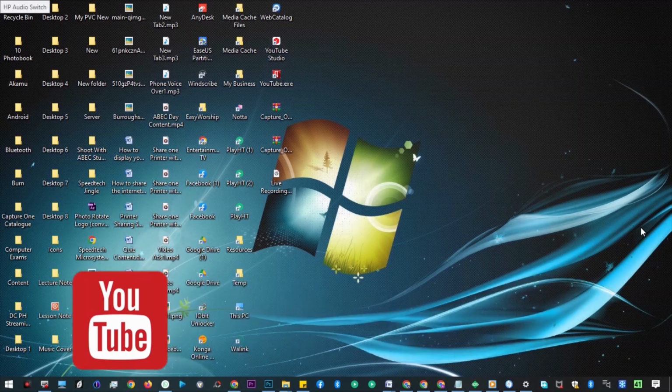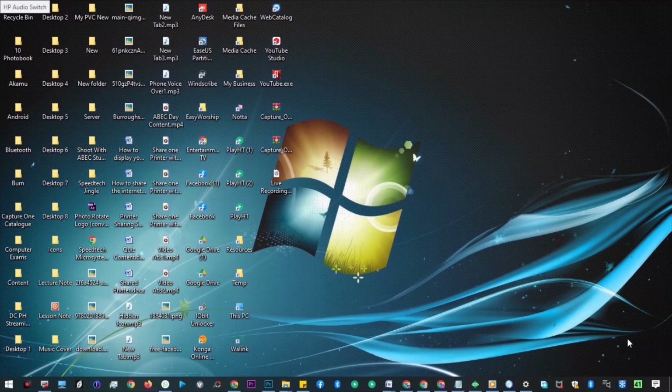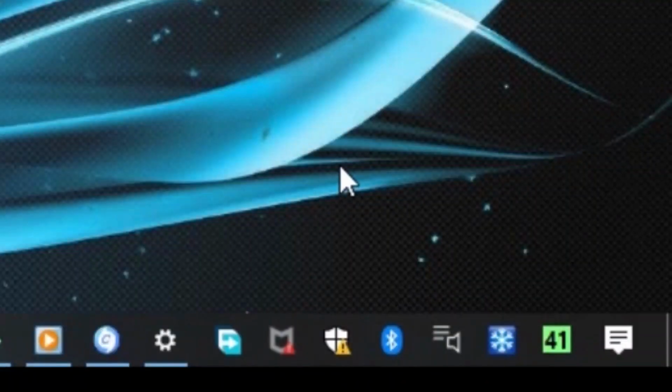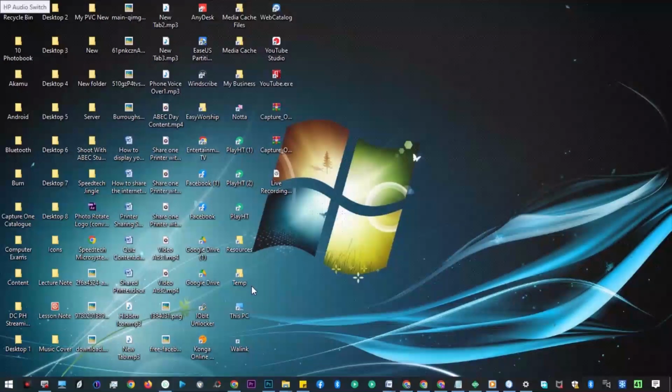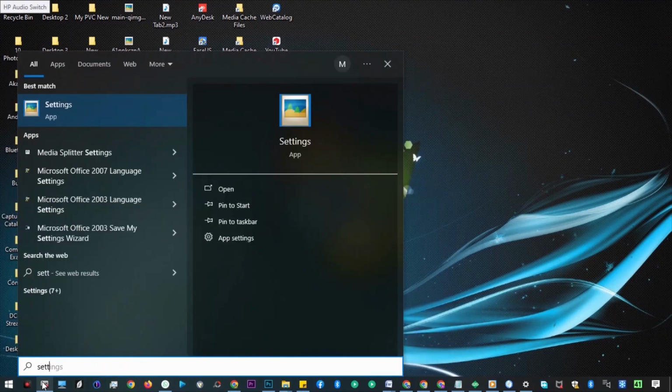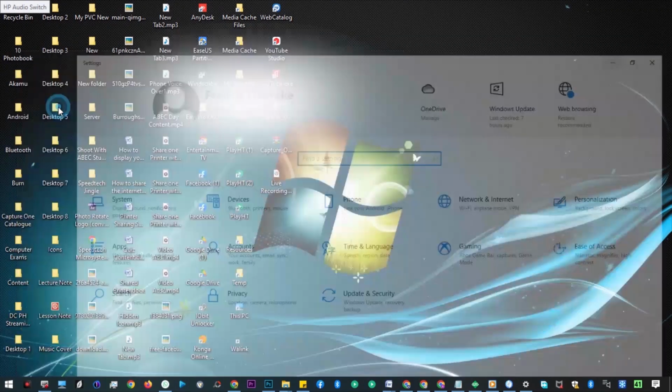Now, as you can see on my screen, the power icon, the clock icon, network and volume icon is not displayed on the taskbar, nor is it hidden. To display the missing icons, click on the Windows or Start button at the left side of the taskbar and type Settings. Select and click on Settings.